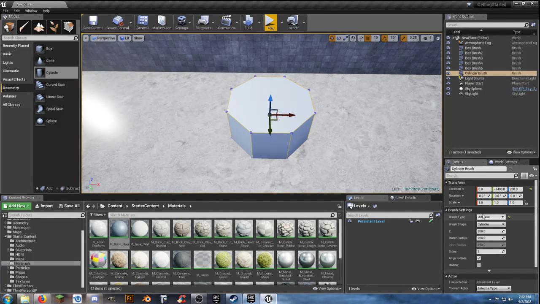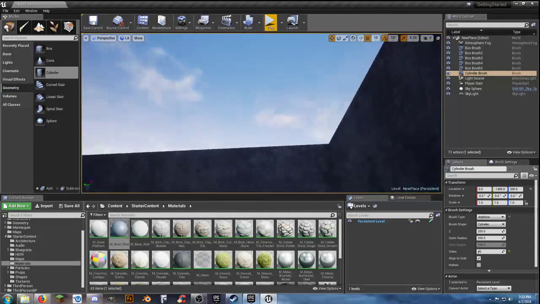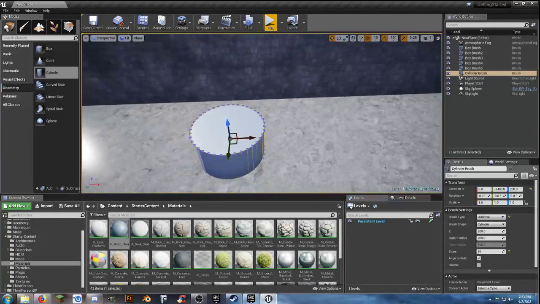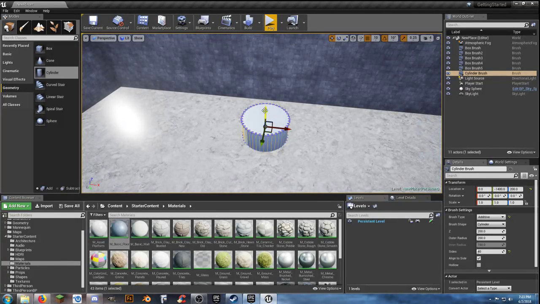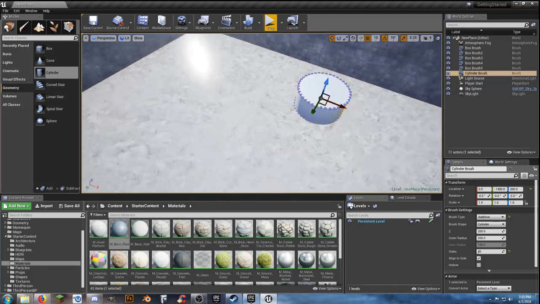On the brush settings over here, if you look at the number of sides, if I replace that number 8 with 20, now we have 20 sides. What if you want to go more? Let's go to 40 sides. You can put as many as you want there, and that's going to give you a nice circular shape. But what if you want to make it taller? When you're working with BSP geometry, stay away from that scale right there.